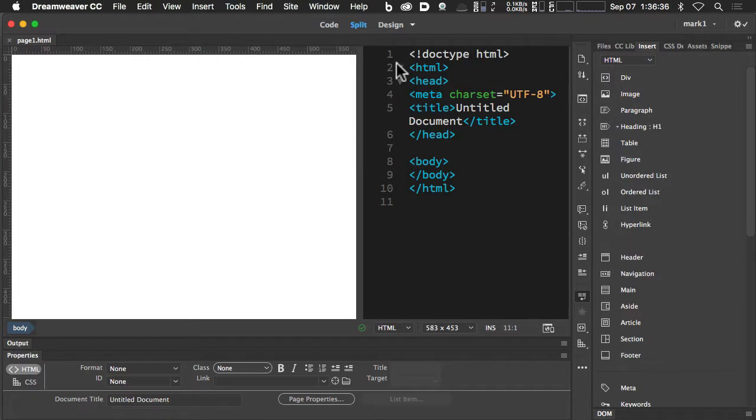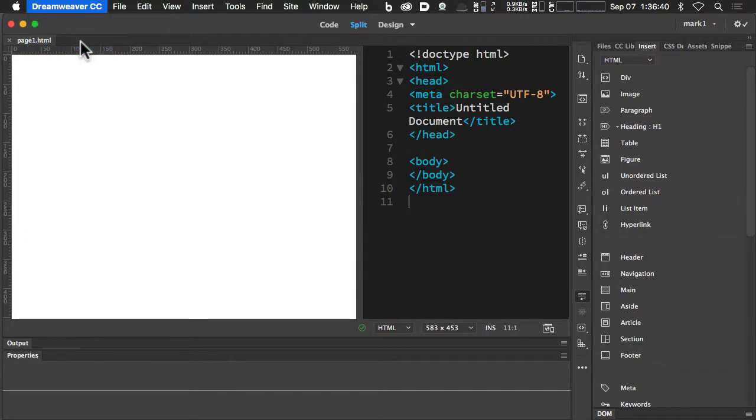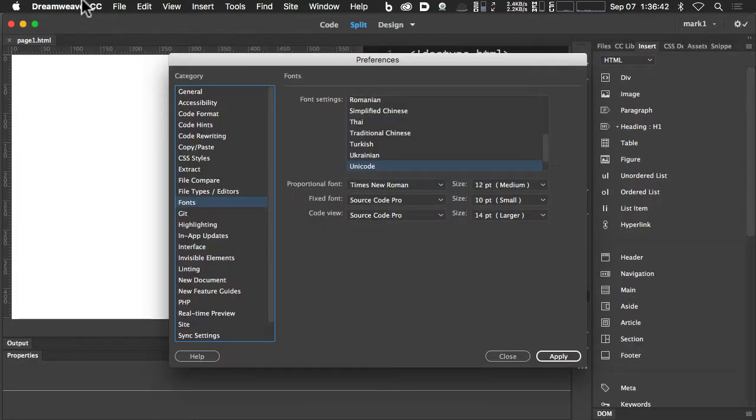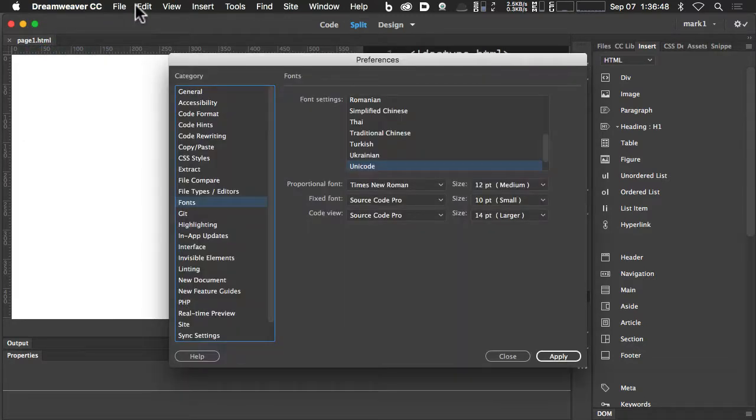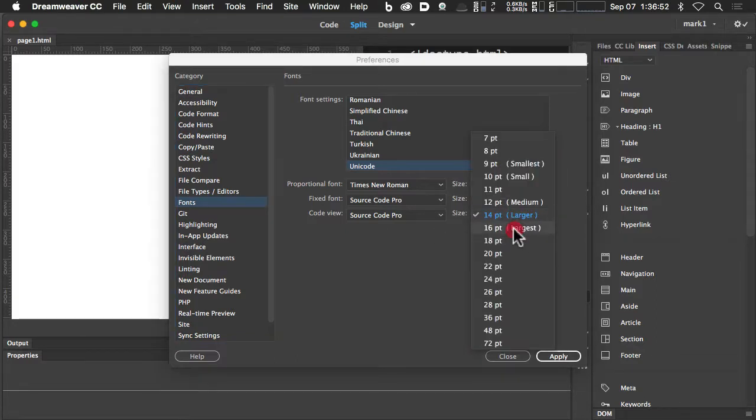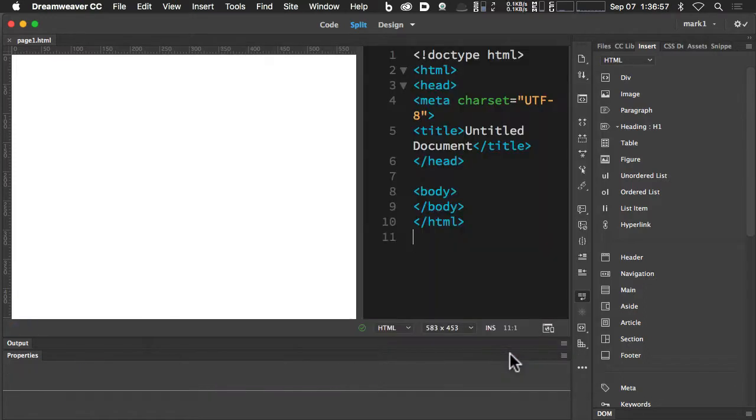I'm actually going to make this code a little bit bigger to make sure you guys can see it. So remember, that's under Preferences, under the Dreamweaver CC menu. If I go to Dreamweaver and Preferences, or it's under Edit, I believe, on a PC, I'm going to go to Fonts and change this to 16 points and see if that's okay.